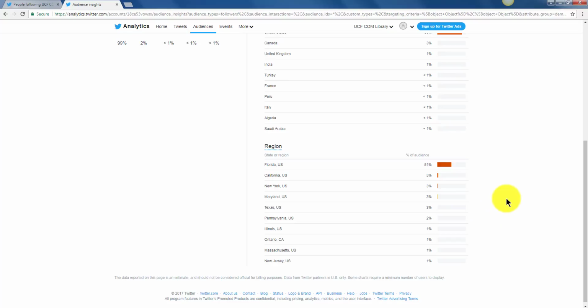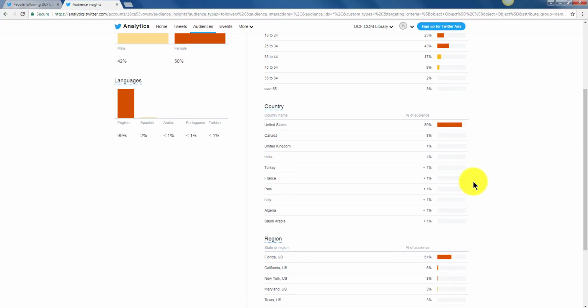So this can be helpful. For example, we're primarily in Florida because that's where our medical school is located. But say if you realize that you had a high population in California, maybe you might want to post about events that are happening there, that sort of thing.